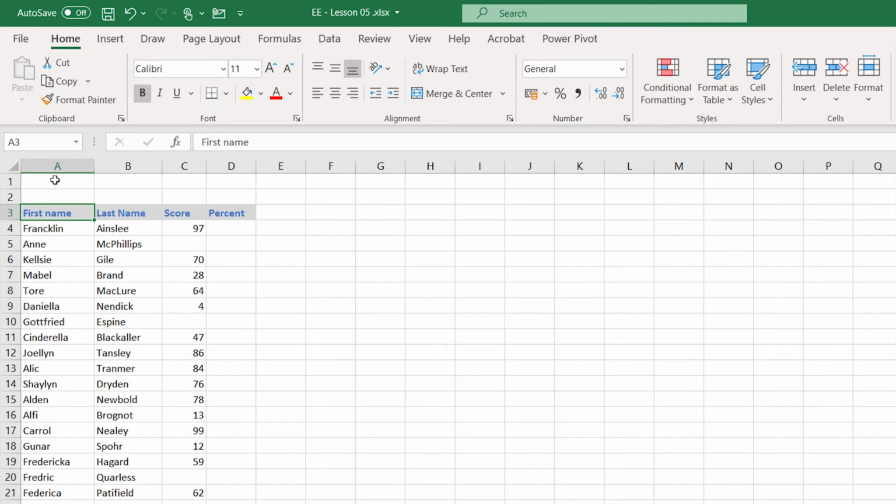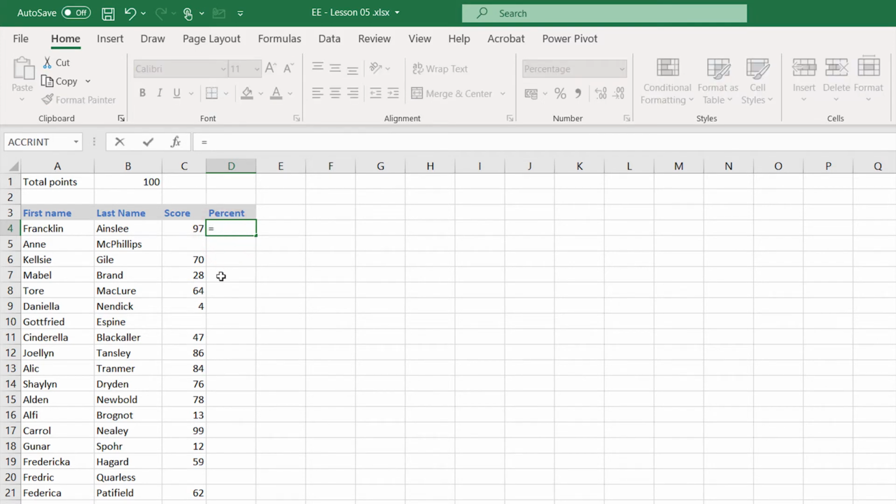Now we enter total points in cell A1 and 100 in cell B1. Next, we enter the if function in cell D4 to calculate the percentages for those students who attended. This time, we need to check if a score exists or not. If no score exists, nothing is to be done.